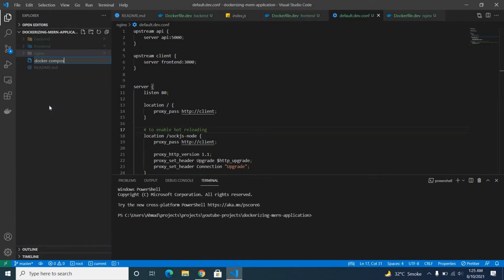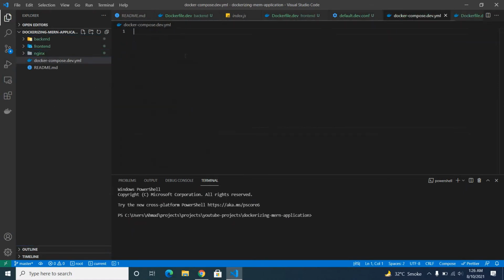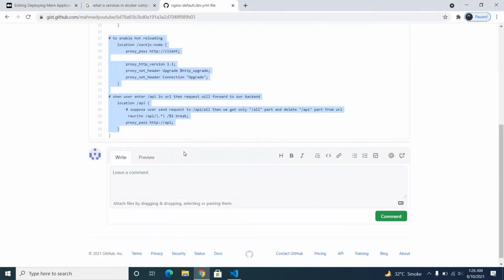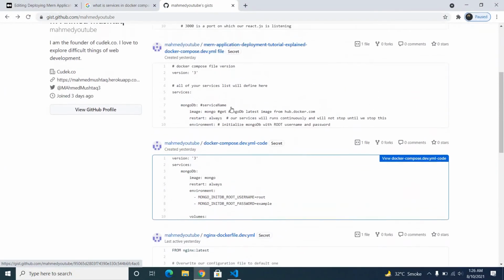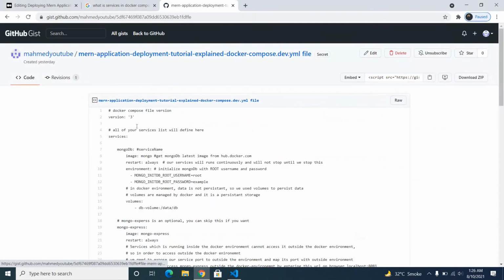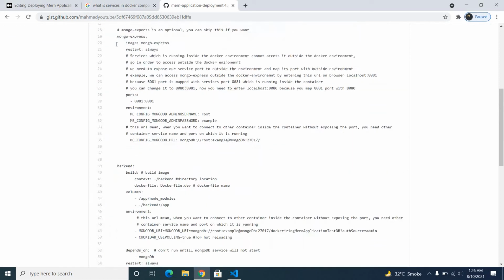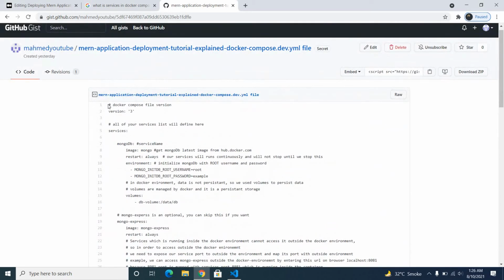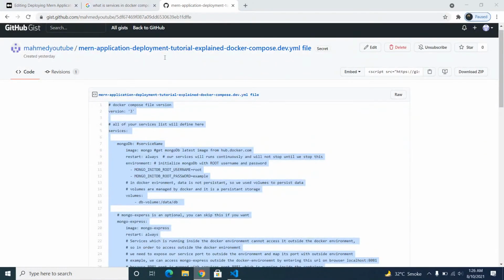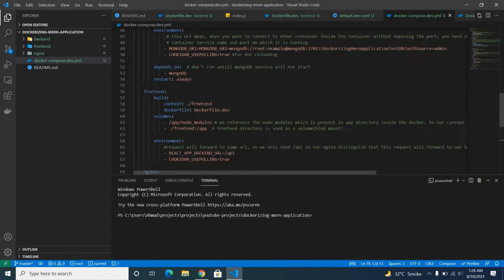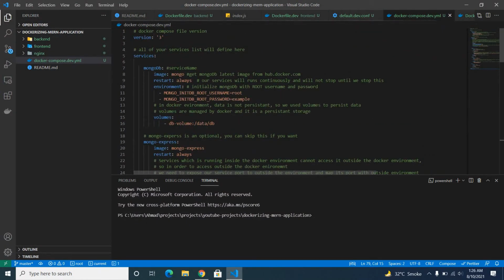docker-compose.dev.yml. Okay, first we need, okay, I will explain the Docker Compose file. Actually, Docker Compose is very lengthy, and I need to copy all of it, but don't worry, I will try to explain. I have already commented each line, so you can do it.